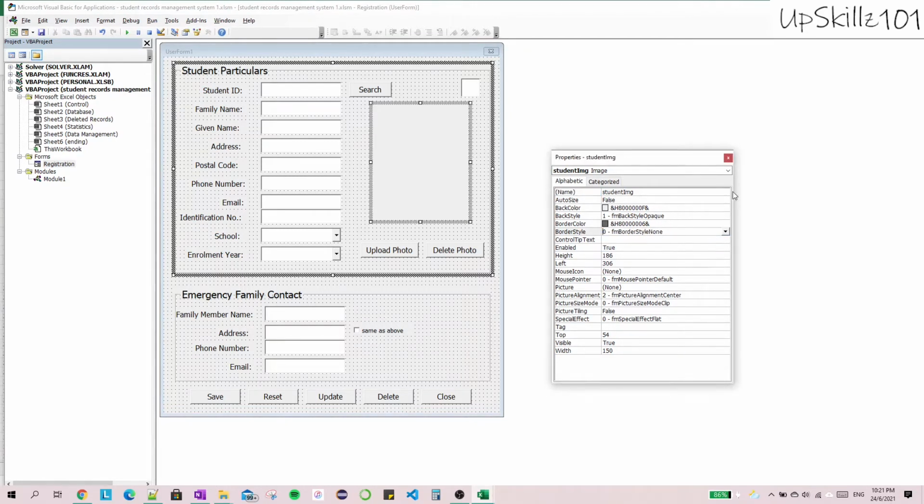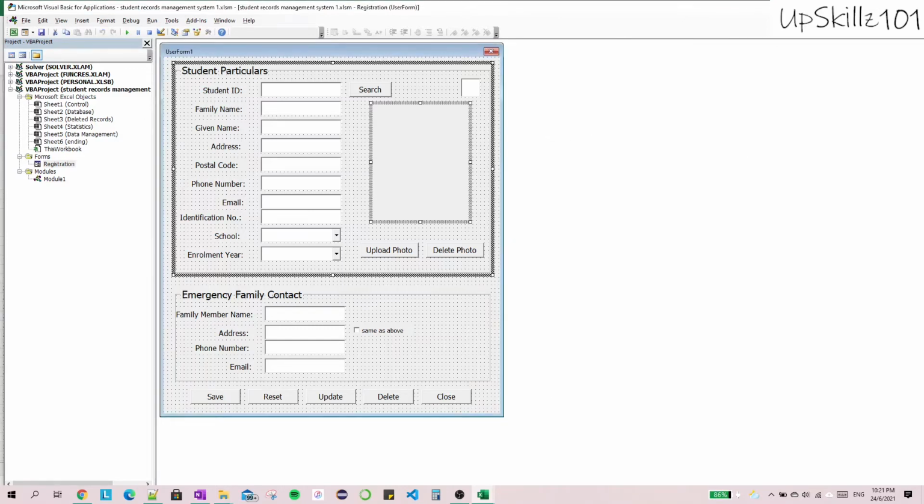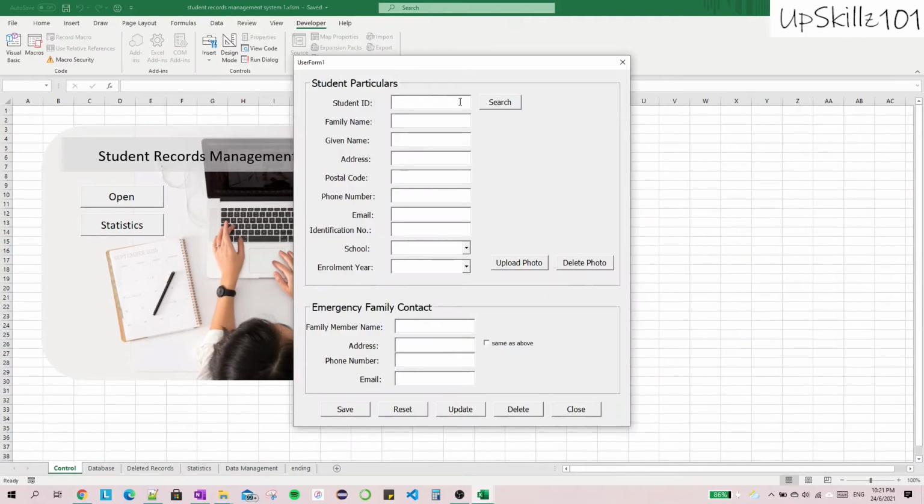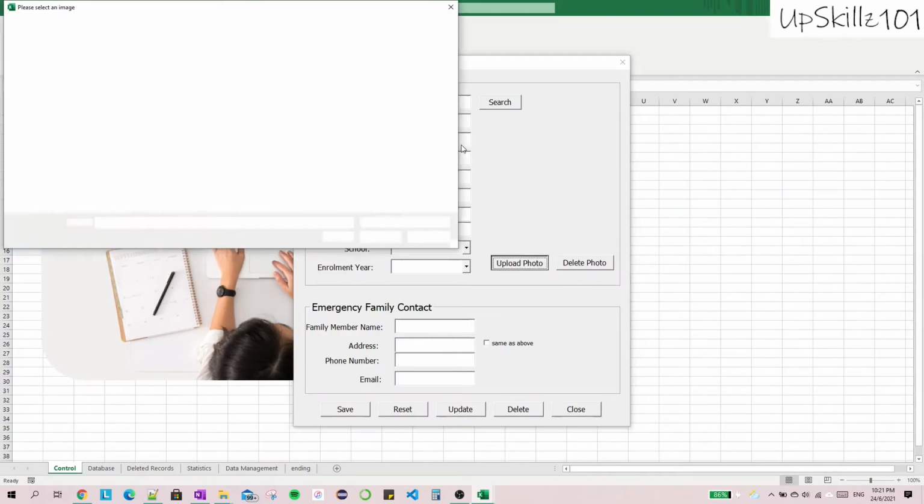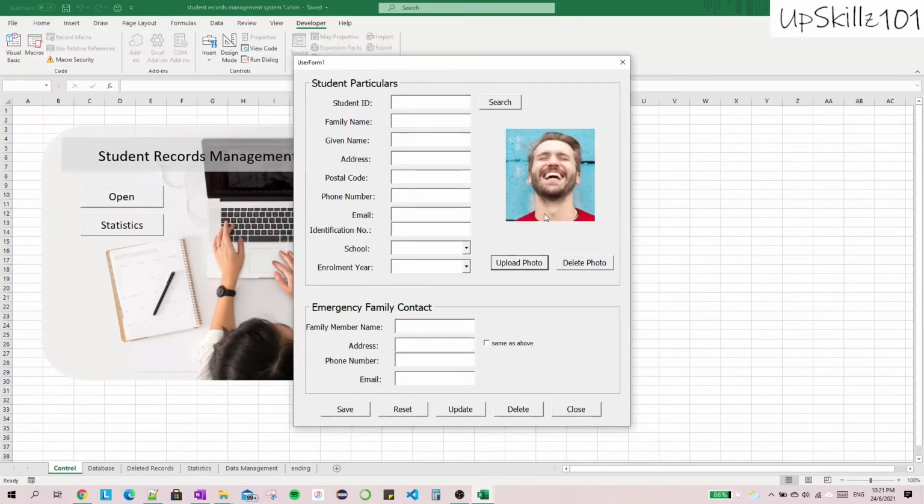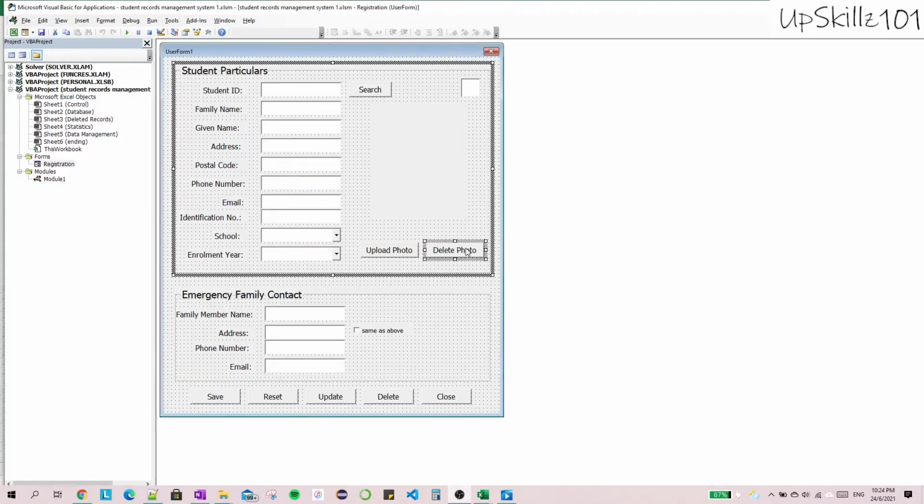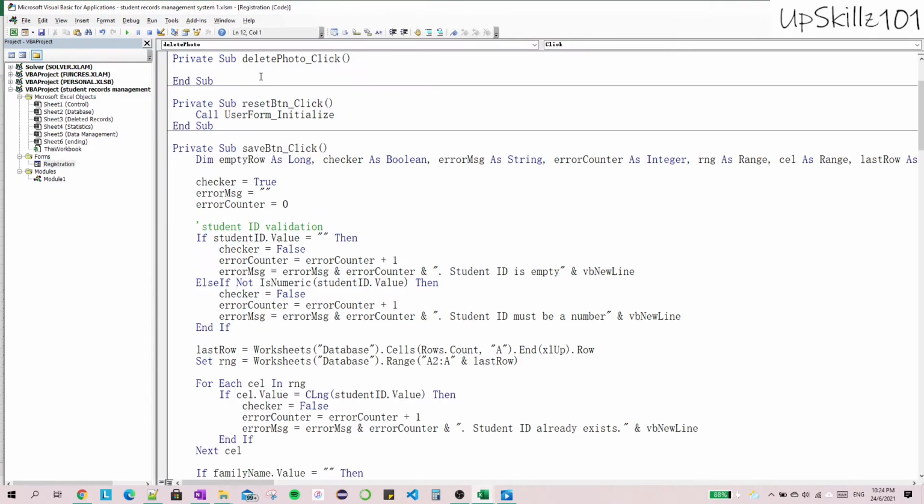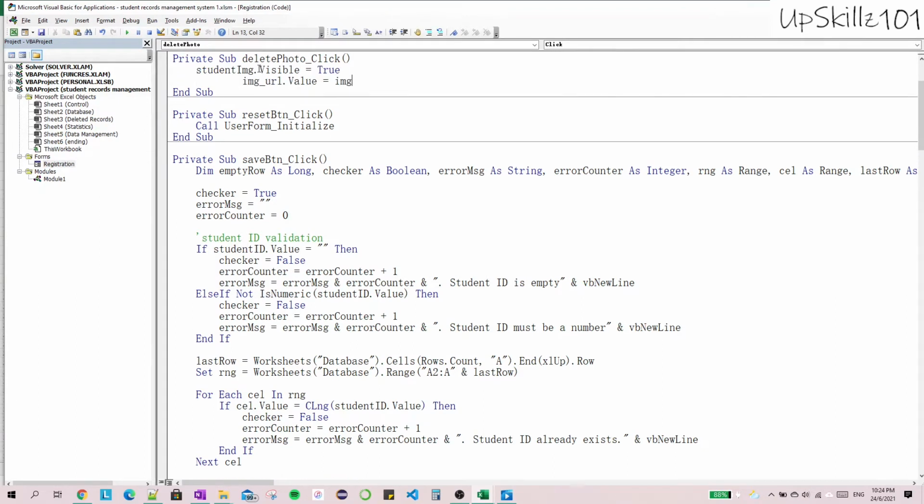Okay, save. And then if I minimize, open, and then upload photo, voila. So now the border is gone. Alright, let me just quickly show you guys how to delete photo. So go back to delete photo under this user form, right click, view code, then we'll do this.